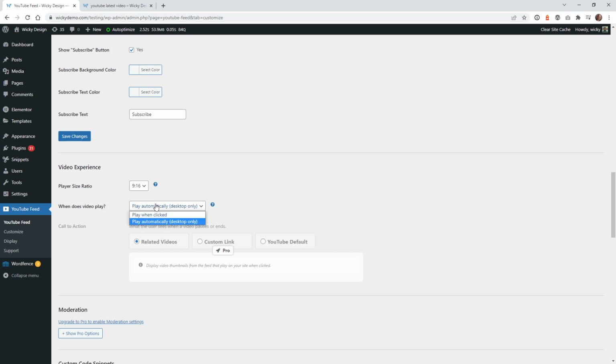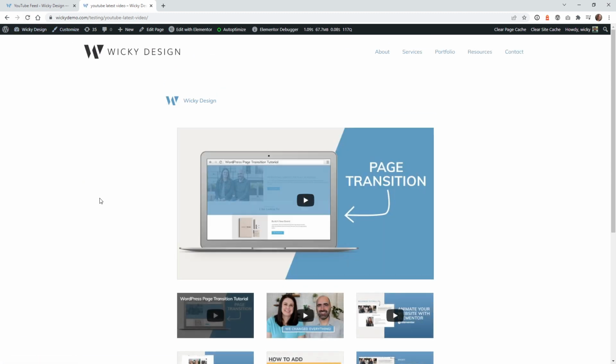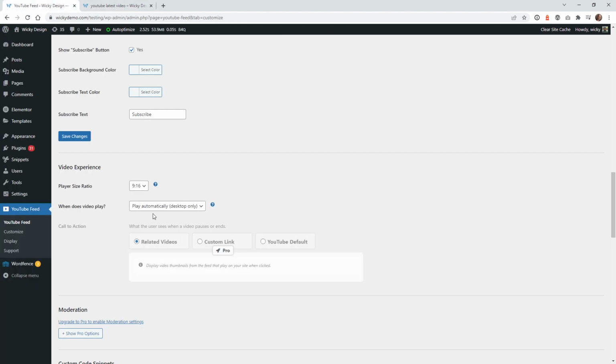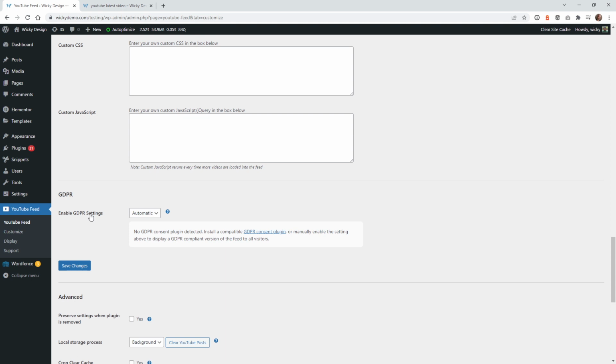Play automatic desktop only. I don't think that works very well. So you can see right here, I'm on a desktop, and it's not going to play the video automatically. If you're not aware, it's a browser limitation. Browsers don't want videos to play automatically that have audio. So if you had a way to turn off the audio by default, you could play these automatically. But I don't think that that setting even works correctly. And then everything else down here I just kept at default.